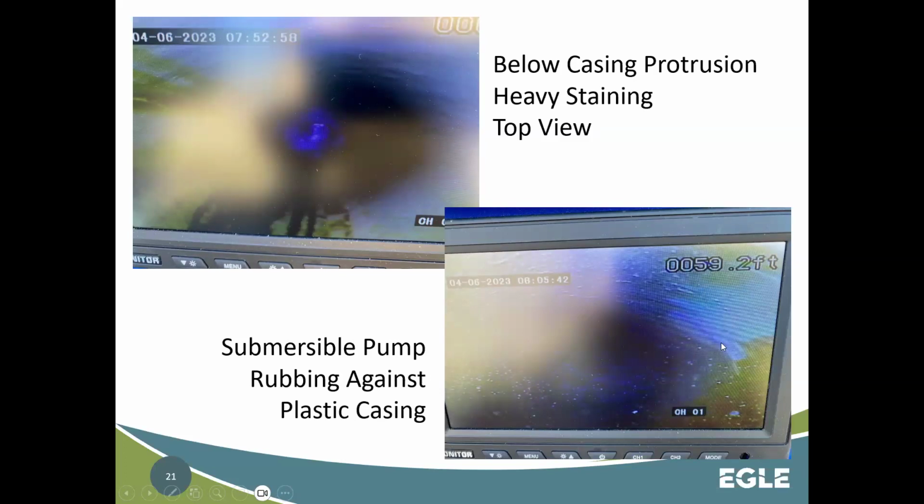One thing I did want to show is, sometimes we get questions: when a submersible pump gets into a well that's not exactly the straightest well in the world, does that submersible pump running all the time ever cause any problems with the PVC? And you can see in the casing here these rub marks from the submersible pump wearing on the side of the casing. Obviously it hasn't worn a hole through it, but that was interesting to show as well.